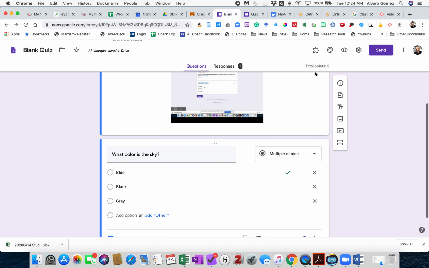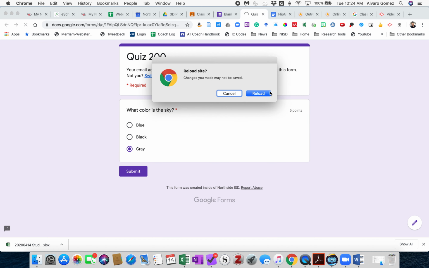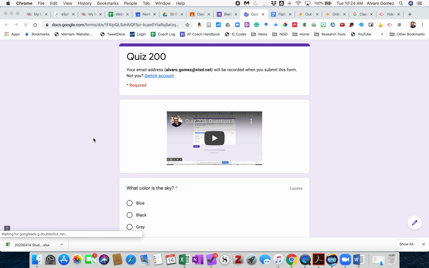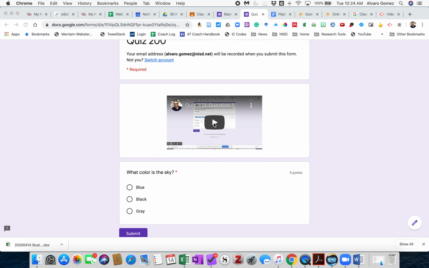I'm going to come back here to the one that was the view for the student. The update doesn't show up here because we have to refresh it. Yes, reload. So now this is what it's going to look like for the student. Here's our question, and if they want it to be read to them, the student can hit play.